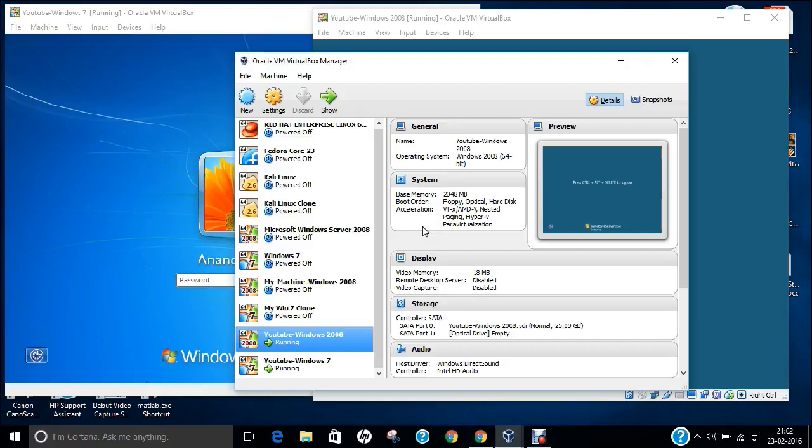Now in my series on Windows 2008 Enterprise Edition, in order to teach you Windows administration, I will be taking Windows 2008 as the server and Windows 7 as the client. Before I install Active Directory on Windows 2008, let me first discuss what is meant by Active Directory.